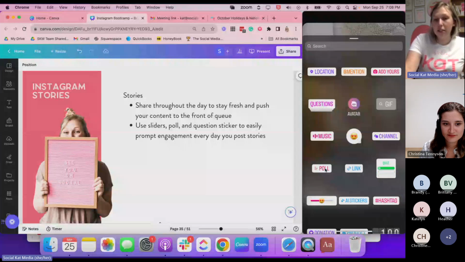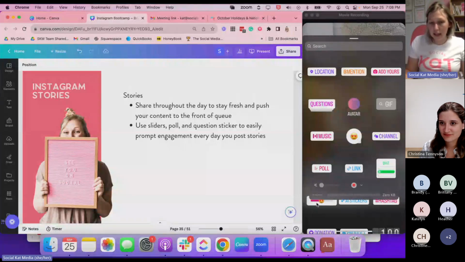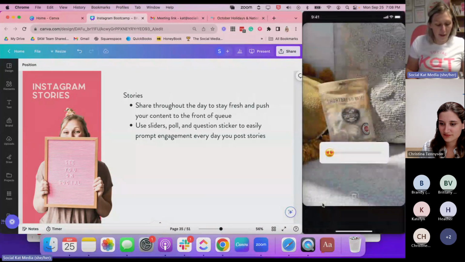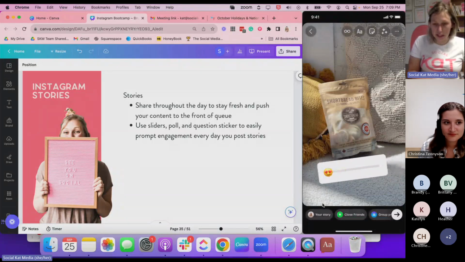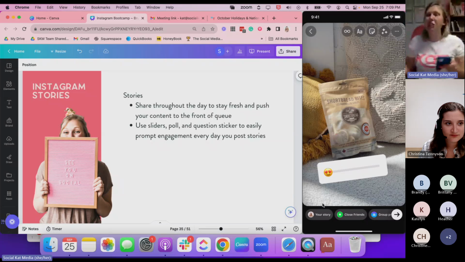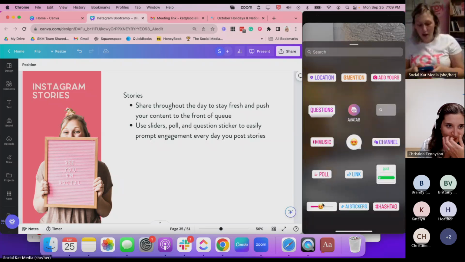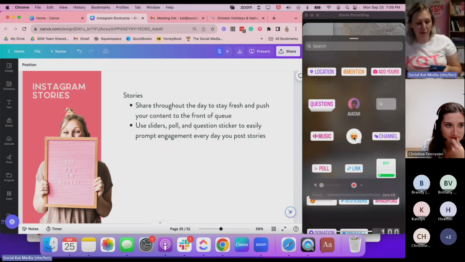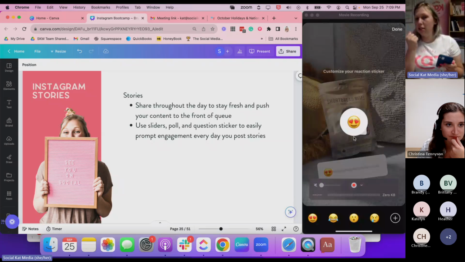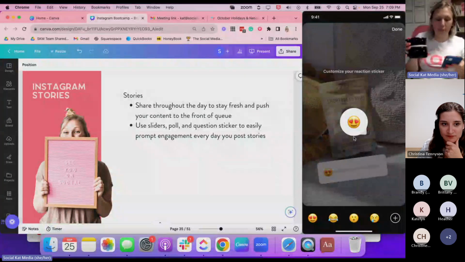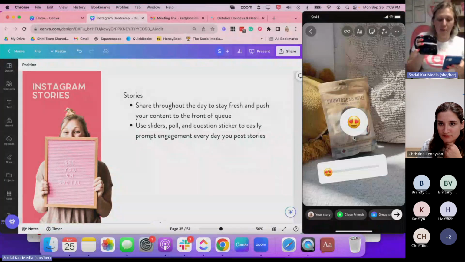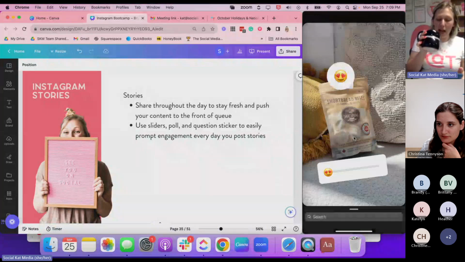The sticker down here that is like the smiley face on a slider. Again, a really simple way for people to add engagement. People would just swipe the heart eyes to share that emoji with you. And this other heart eyes is the same thing. People would just click on this and it sends that reaction to people. So those are some quick and easy engagement prompts you can add.